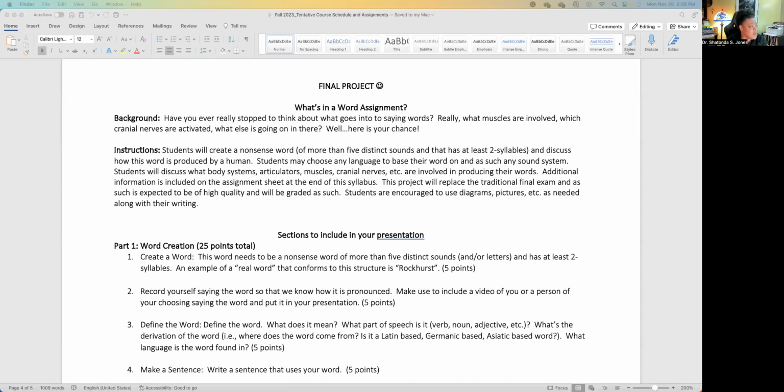So the background is, have you ever really stopped to think about what goes into saying words? We know from class that there are a lot of muscle movements involved, a lot of muscles, a lot of brain stuff. So really, what muscles are involved, which cranial nerves are activated, what's all going on there. And so this is your chance.